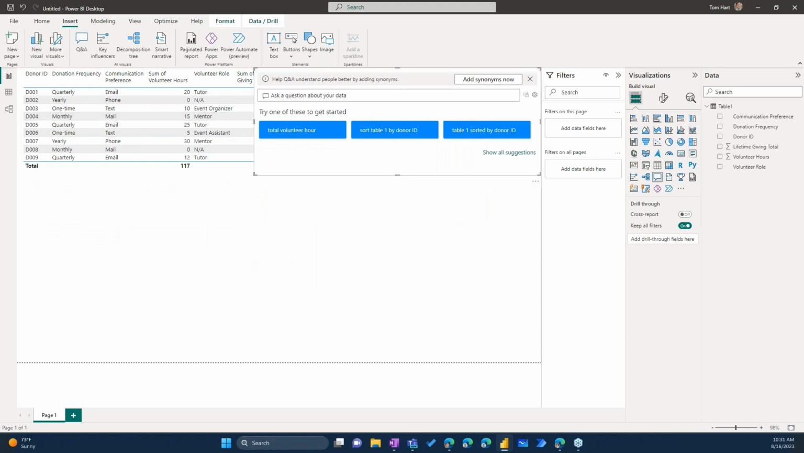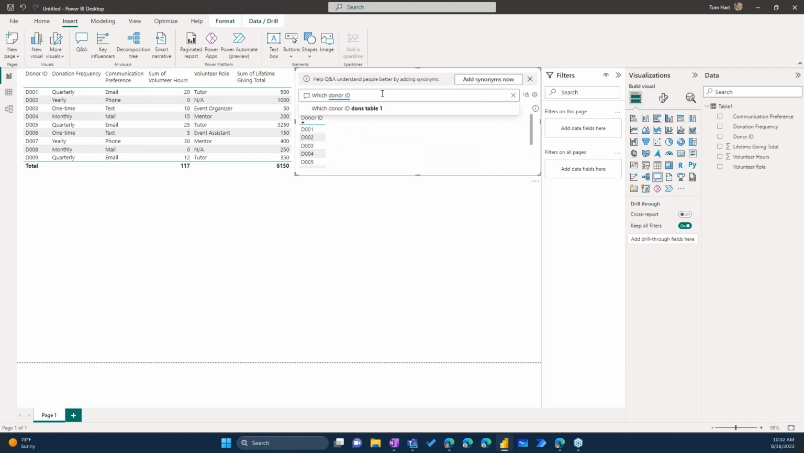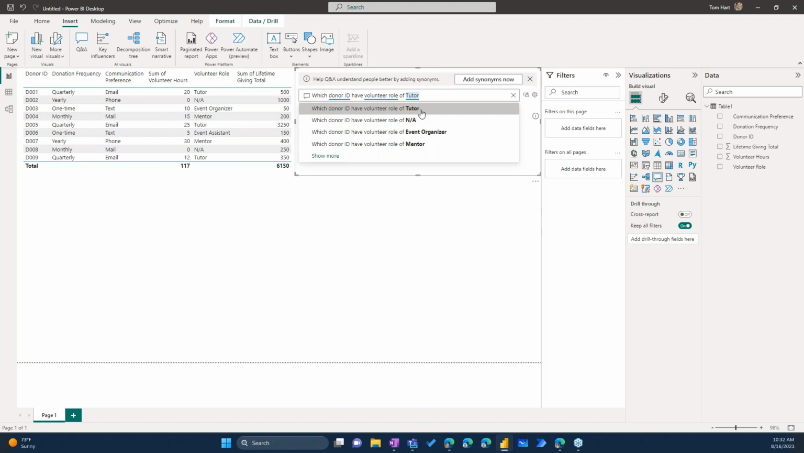So with this Q&A feature, I have a natural language interface. So I can use my plain English to ask questions about data. So let's say I want to know which donor ID have the volunteer role of tutor. And you'll see some autocomplete or suggested sentences here, where the Q&A feature in Power BI is using its awareness of the data types or the fields that I have available to refine what I'm typing.